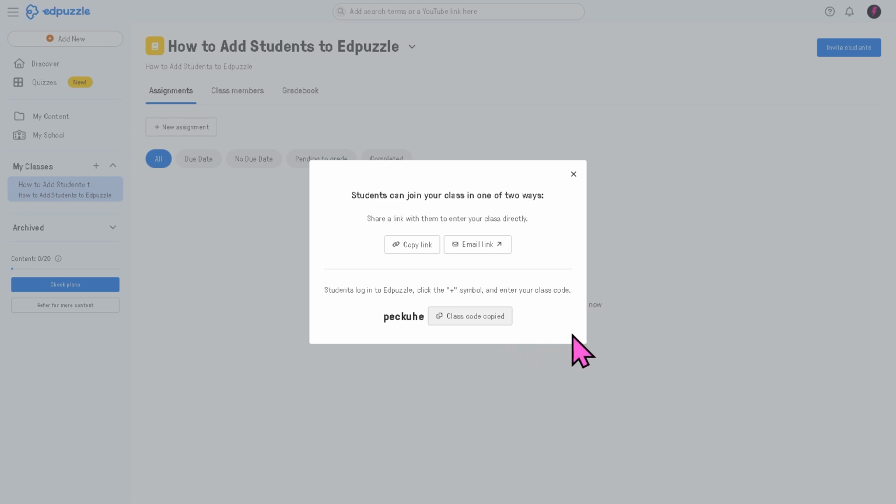Now, there is also an option here to copy the class code. If you want students to log into Edpuzzle, just give them the class code so that not everyone can enter using that link. This is like a security code for restricted access to your class.